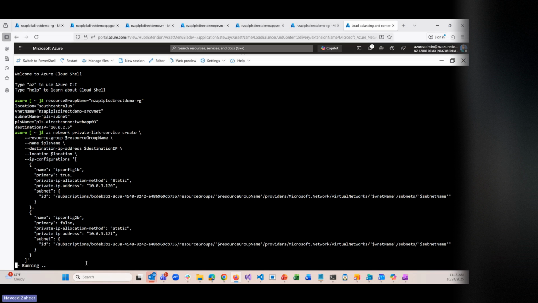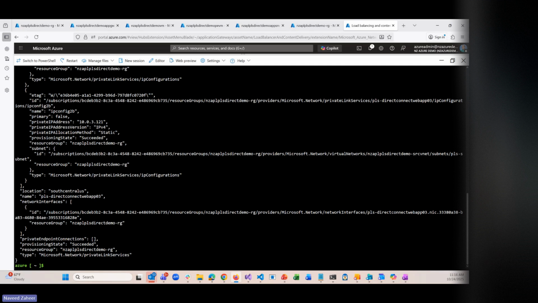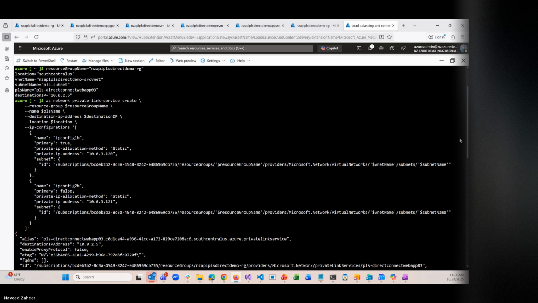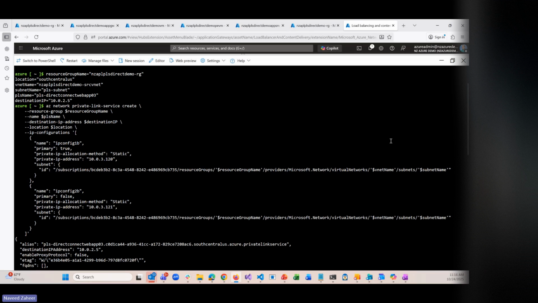It has started running and it will take a few minutes to complete. And these are the two NAT addresses. You have to provide these two addresses, and they have to come out of a subnet. Sorry, let me just go back. These are the two IP addresses that you need, the two IP configurations. These IP addresses don't have to be in the same subnet where your destination IP is, because if your destination IP is on-prem, they cannot be in the same subnet.